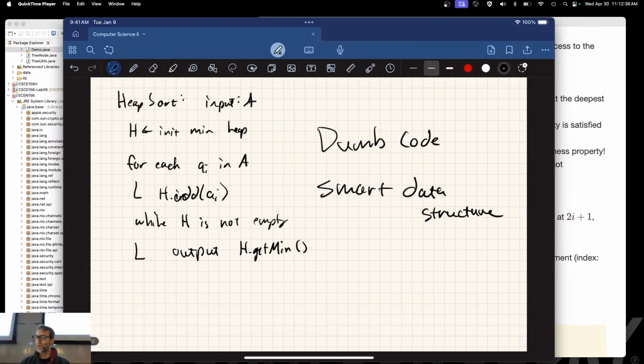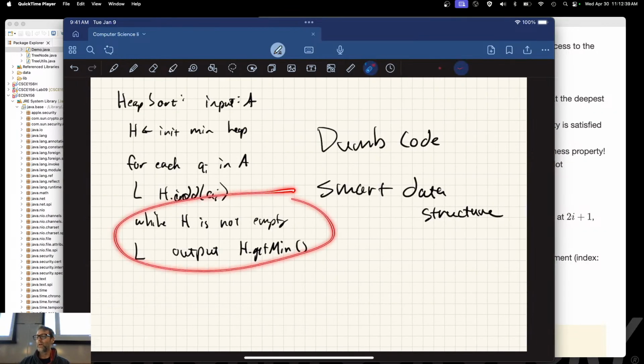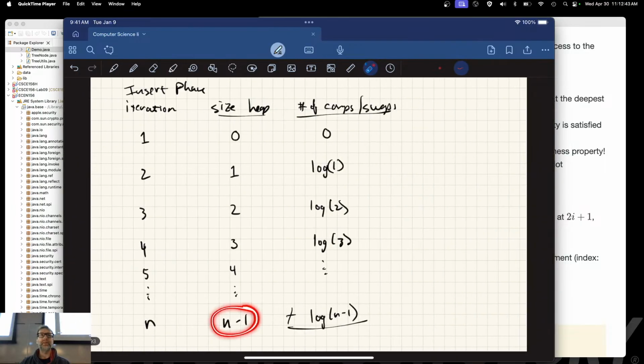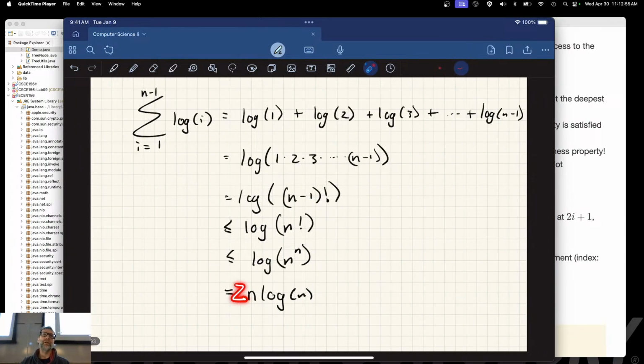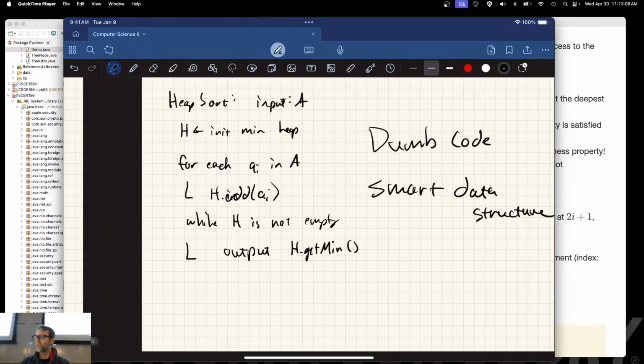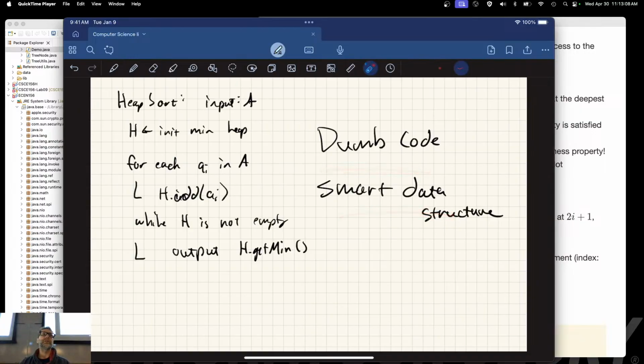And by the way, if you're concerned about the other phase here, while H is not empty, you have to pull stuff out. Guess what? It's the exact same thing here, except that instead of n, it's n and then n minus 1, n minus 2, dot, dot, dot, until it gets down to 0. So you're summing all of these up, meaning that this ends up being 2n log n, but we ignore those constants. And this is going to end up being order n log n. But how much nicer is this? Dumb code, smart data structure.